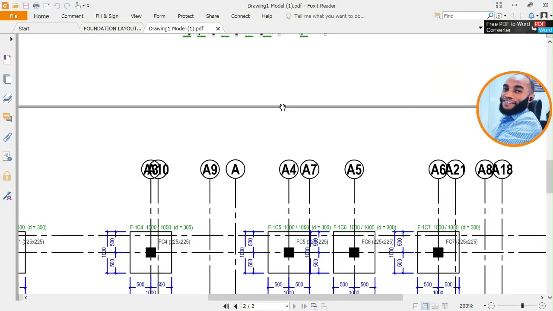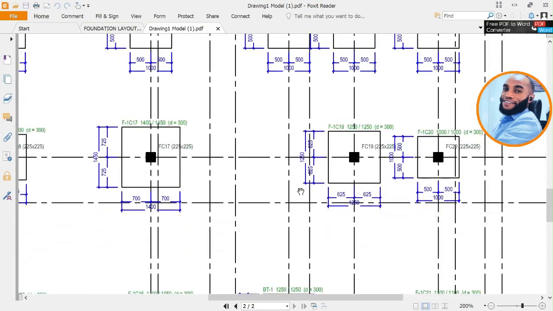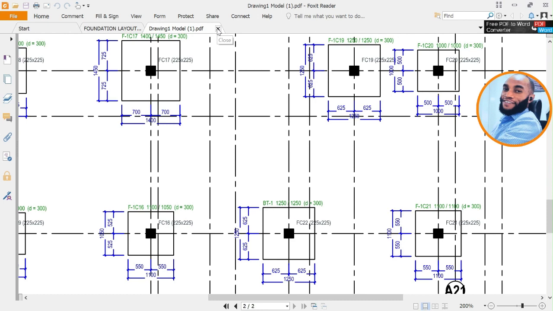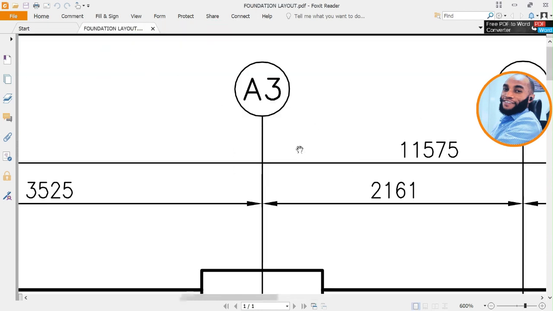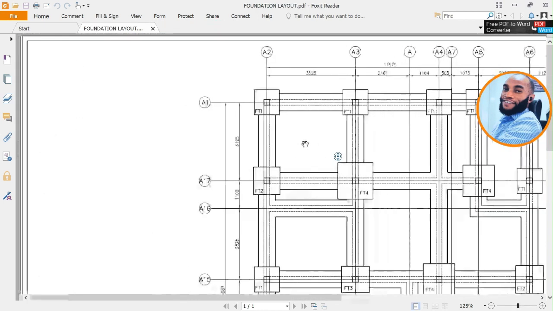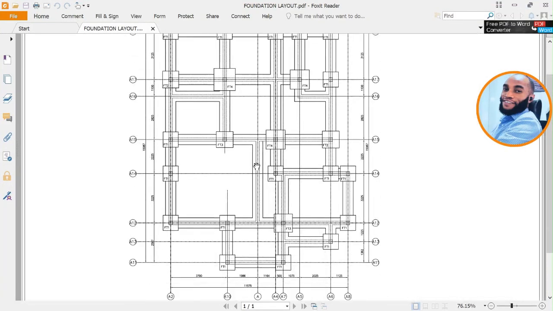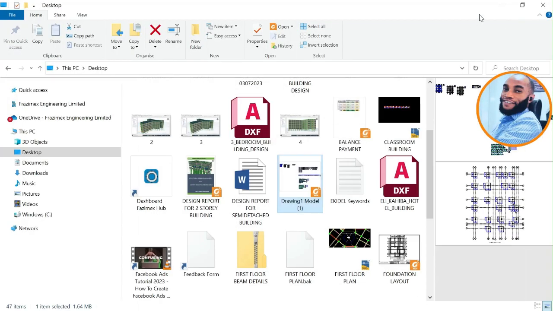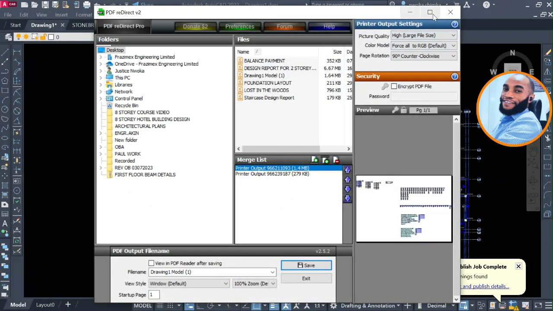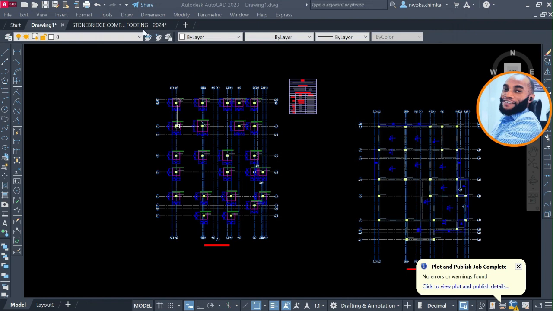This is how it looks here, but this is just trash right now because the Stonebridge template gives us the perfect one that we are meant to choose. So this is how it looks. Now you have seen how we have drawn the foundation layout perfectly after we are done with our design in Prota Structure.